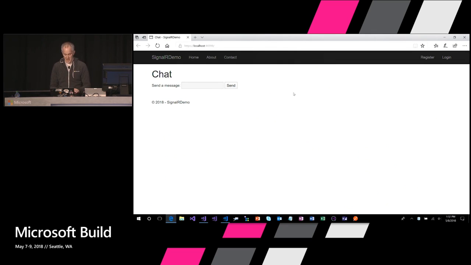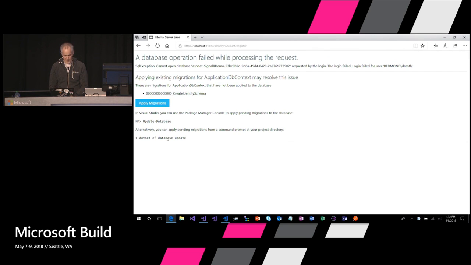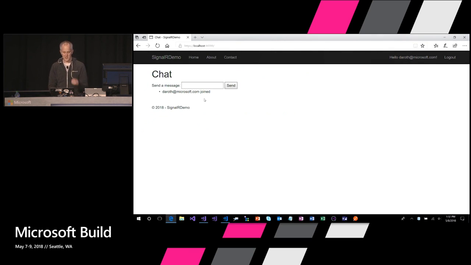OK, so it's disabled right now because I can't currently connect because I'm not logged in. I need to actually create a user. So let's create a user. We're just using the built-in support for ASP.NET Core Identity. And this is my quickie password. And we have to apply migrations because this is identity. It uses the database. Refresh the page. Cool. All right. And it even says that I have joined.